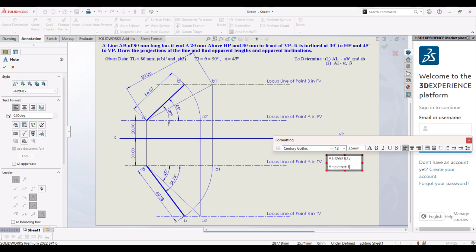We are supposed to find out apparent lengths. That is nothing but, as we have mentioned previously, we are supposed to find out A dash B dash. A dash B dash is having a length of 56.57 mm. I will update it as 57 mm. Similarly, the apparent length in the top view, it is showing it as 69.28. I will call it as 69 mm.